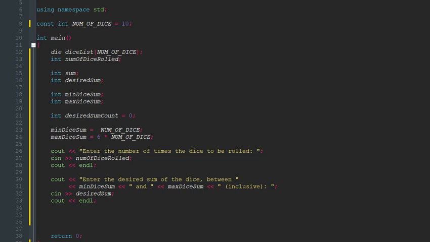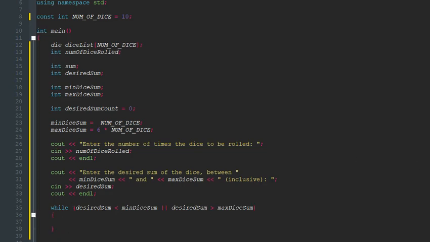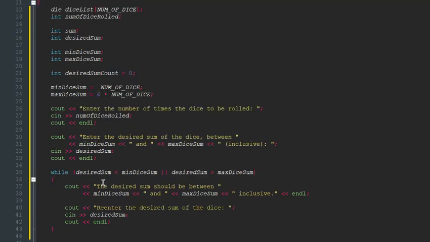Now, the first while loop that we're going to be using is while the desired sum is less than min dice sum, or desired sum is greater than max dice sum. This while loop right here is to ensure that we are given valid numbers. The desired sum should be in between min dice sum and max dice sum. Re-enter the desired sum of the dice. Cin, desired sum, cout, endl.